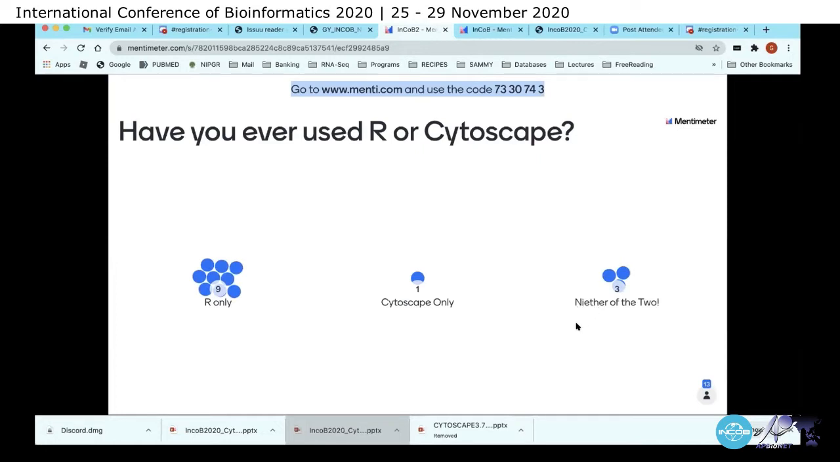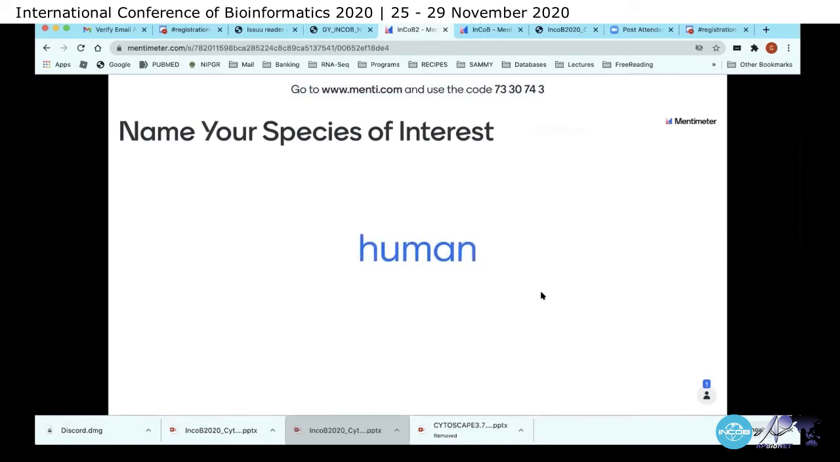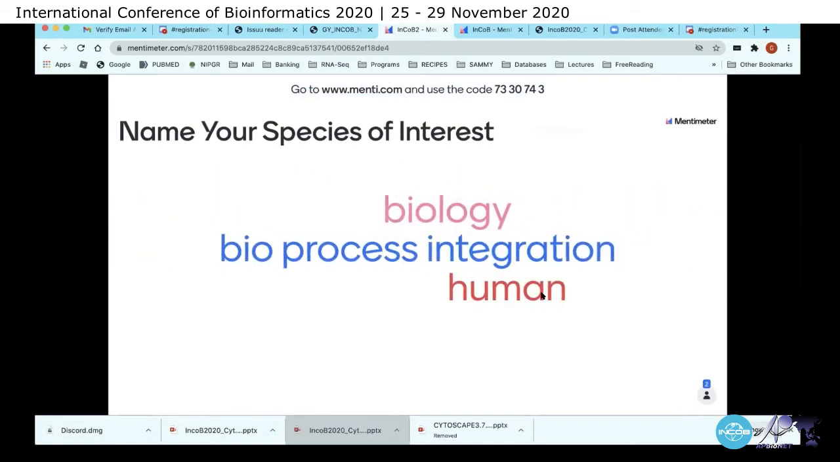So most people have used R, great, which means Cytoscape is new for you, which also makes me feel very good. This is going to be a useful exercise and tutorial for you. And the next question that we have is about the species of interest that you have. Okay, we have people who are working with Homo sapiens.